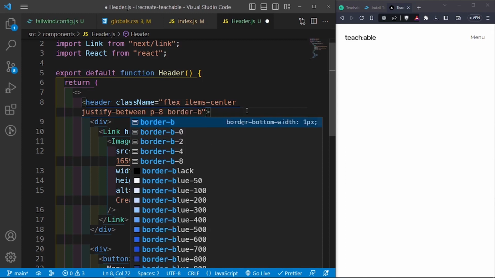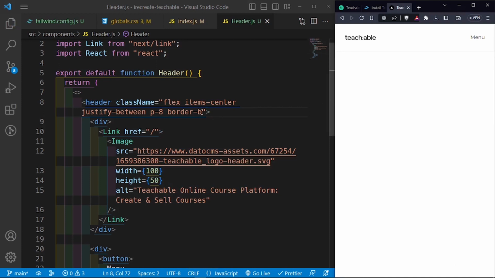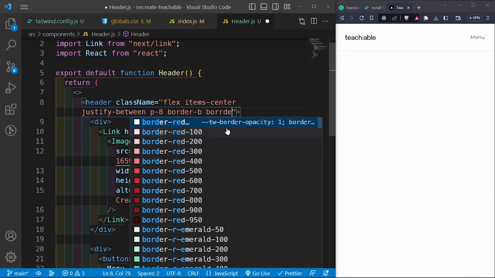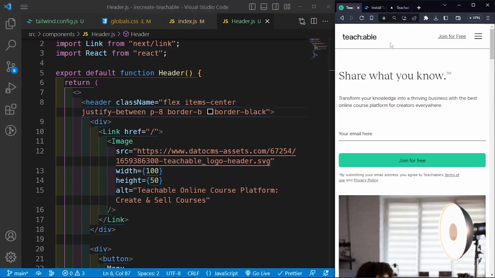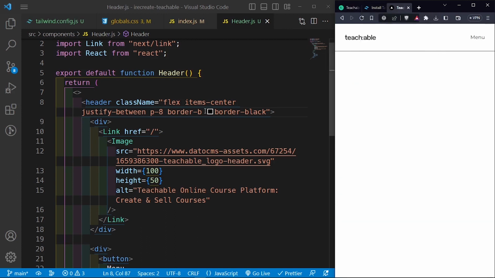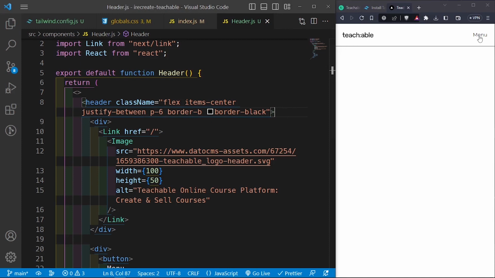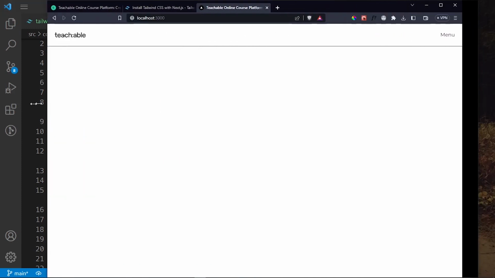I've just realized something. The border is not going to go to the end. Oh, it goes to the end. Okay, so border-bottom, and then border-black, which is going to make this black. Okay, this is how it looks. Probably reduce this to padding all around of 6. And once we have that, this is our menu button. We're going to deal with this later. Currently, we only have this.